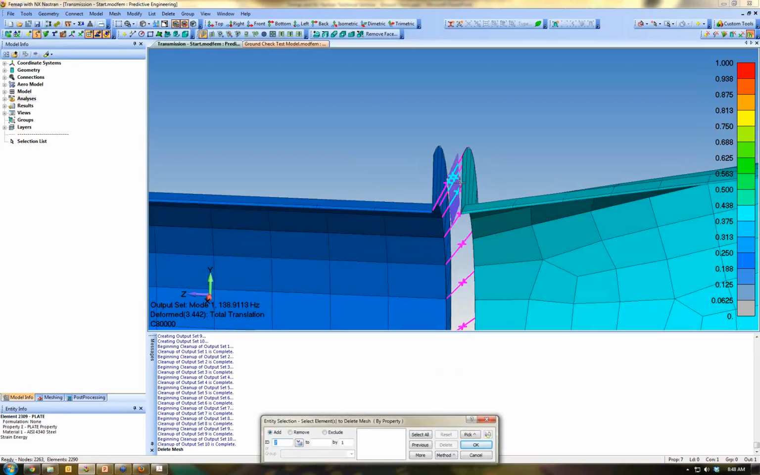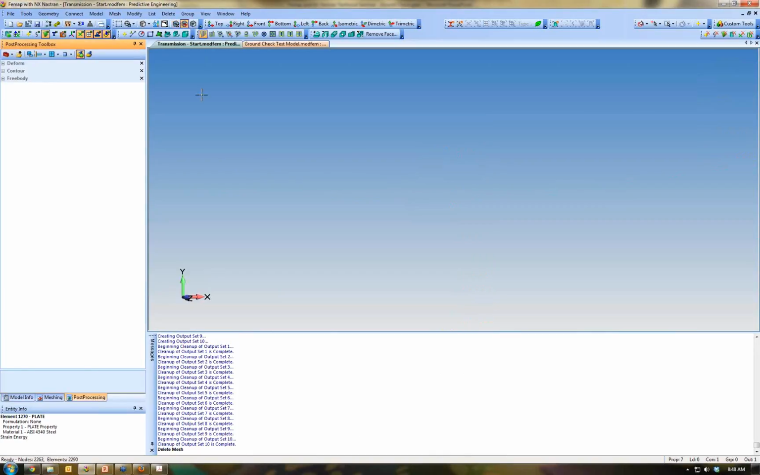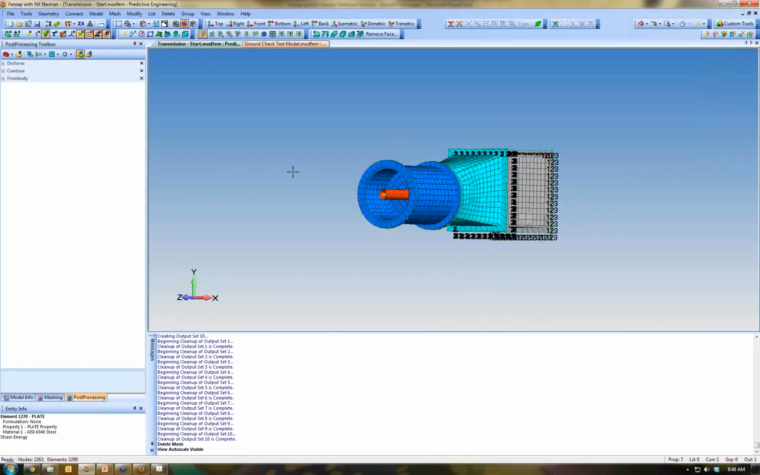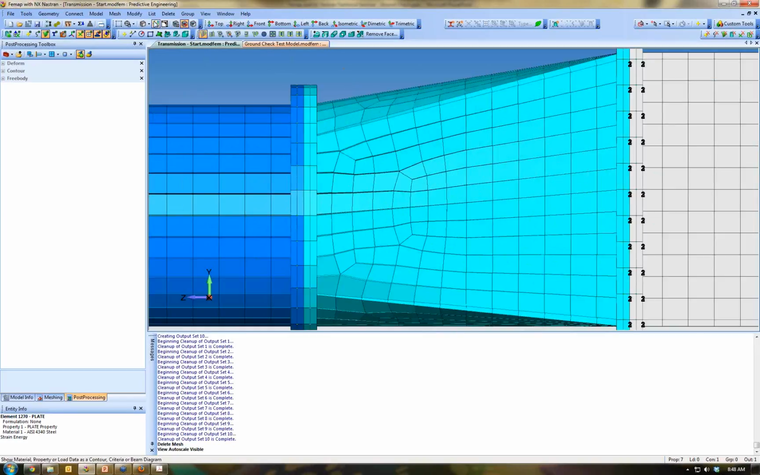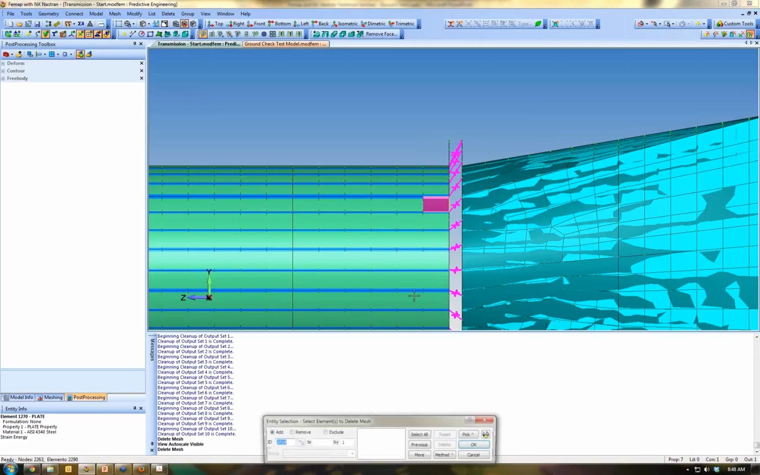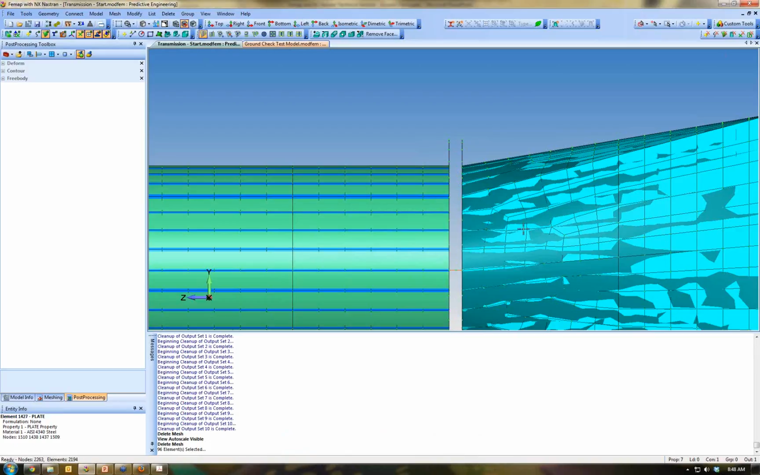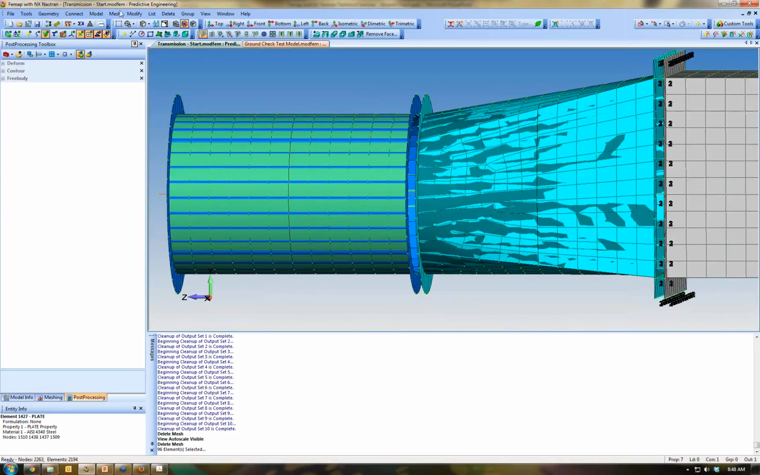and I have, let me make sure all this is undeformed. There we go. So I'm going to delete mesh by property, and I've got 3 properties in here for the X, Y, and Z degrees of freedom. All right, we'll get rid of those. And now I'm going to connect these two with C-bush elements instead.